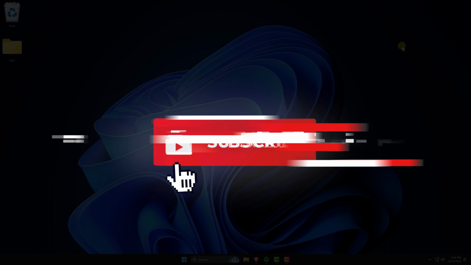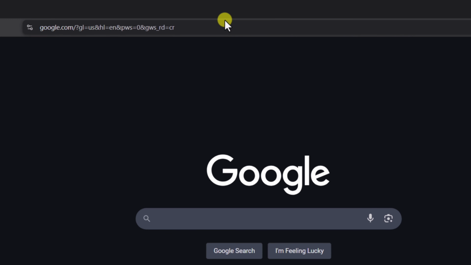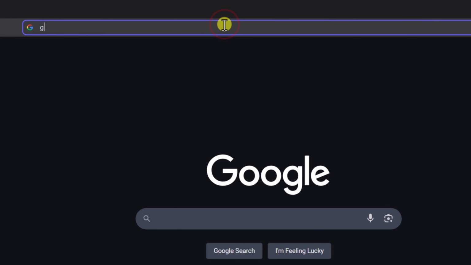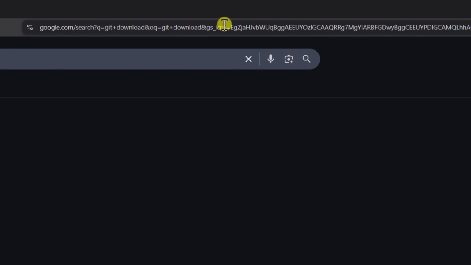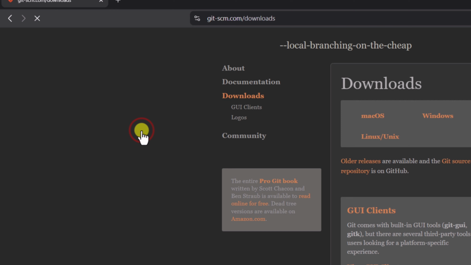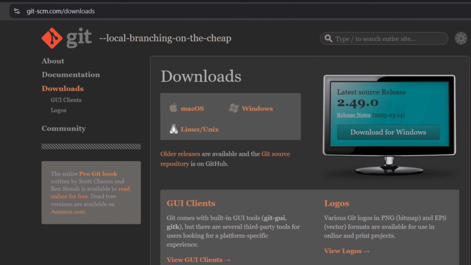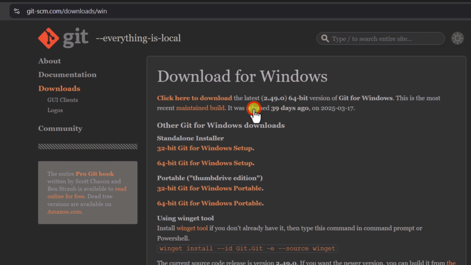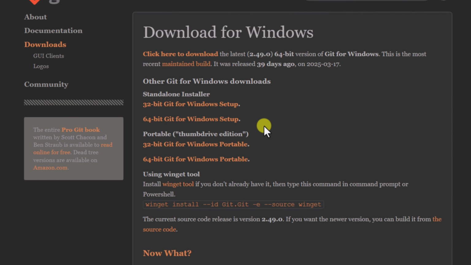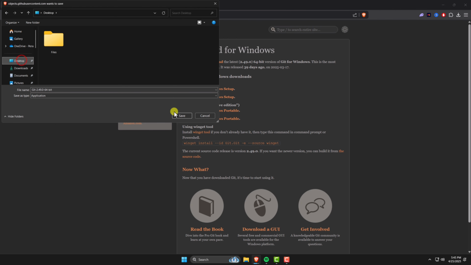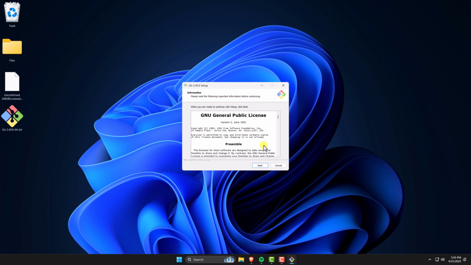First, you need to go to Google and download Git, because without Git, we can't do anything. So just search for Git download, click on the first link you see, choose your operating system, and install it normally.